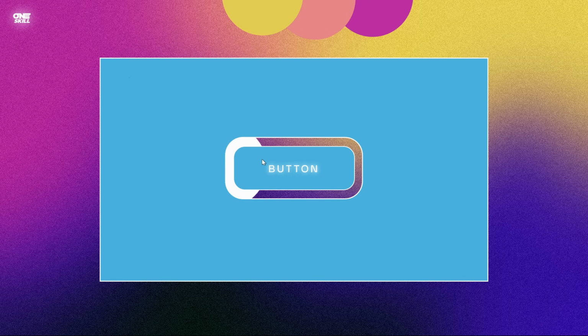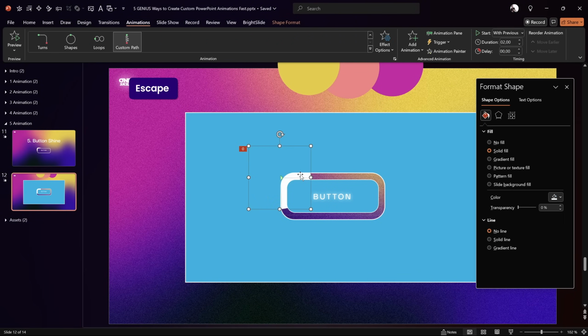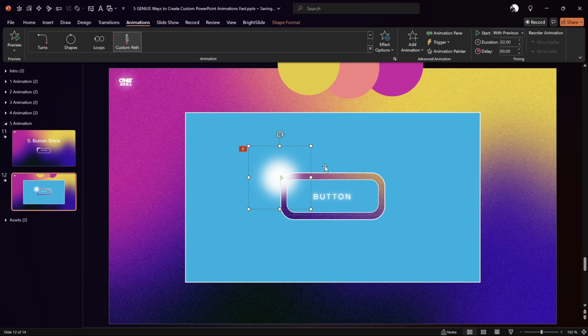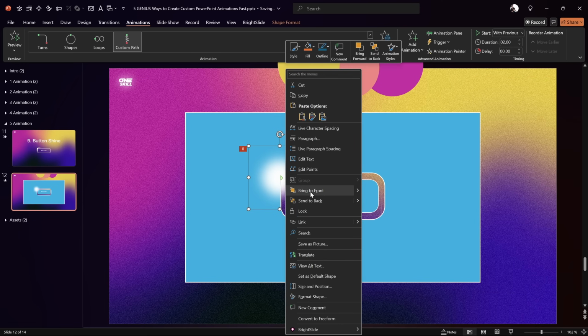That's looking beautiful. So next, my friends, let's add some soft edges to this circle. For now, let's just bring it to front so that we can see it better. And once again, let's add soft edges of 30 points. Of course, you can use any amount that you wish. And now let's send it to back. And now let's check it out on the full screen once again.